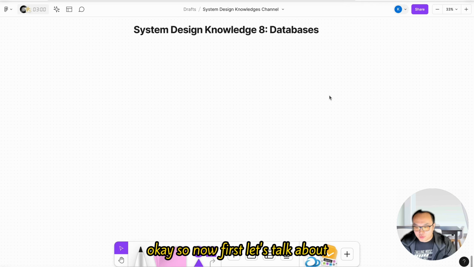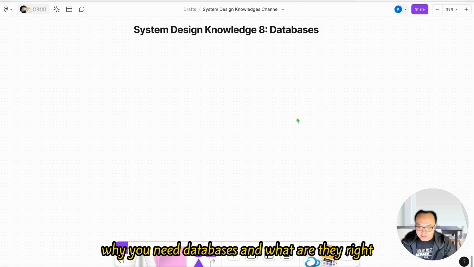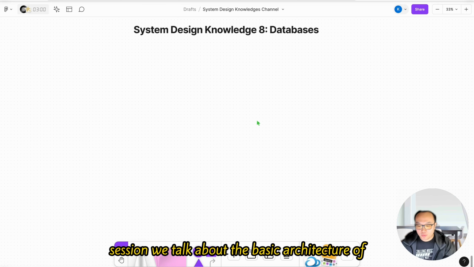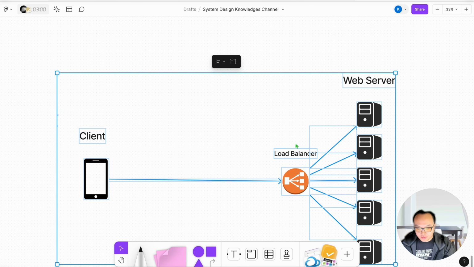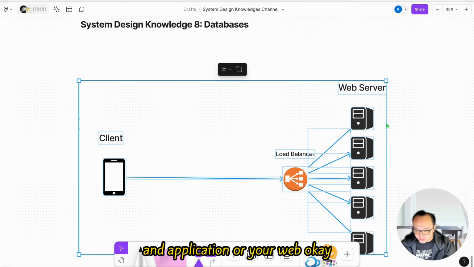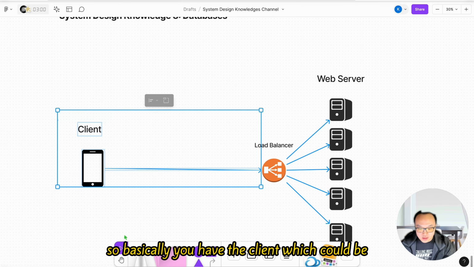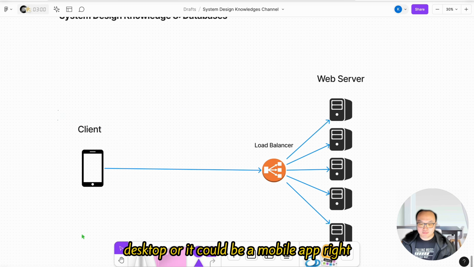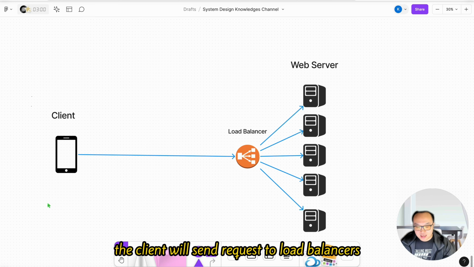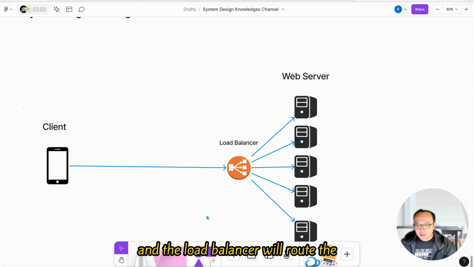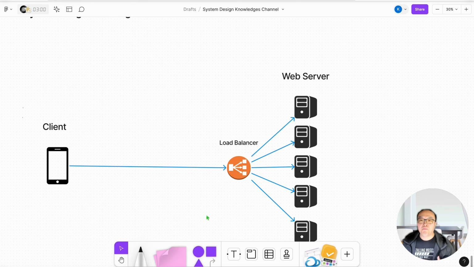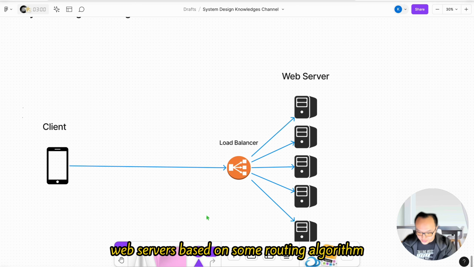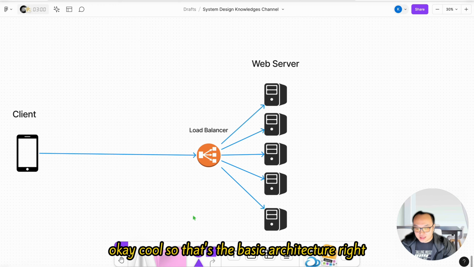Okay, so first let's talk about why you need databases and what they are, right? In the previous session, we talked about the basic architecture of an application or your web app. Basically you have the client, which could be either a website on desktop or a mobile app. The client sends a request to the load balancer, and the load balancer will route the user request to different web servers based on some routing algorithm. Okay, cool. So that's the basic architecture, right?